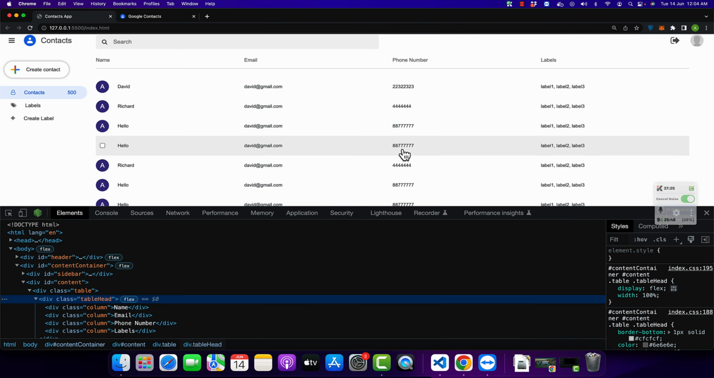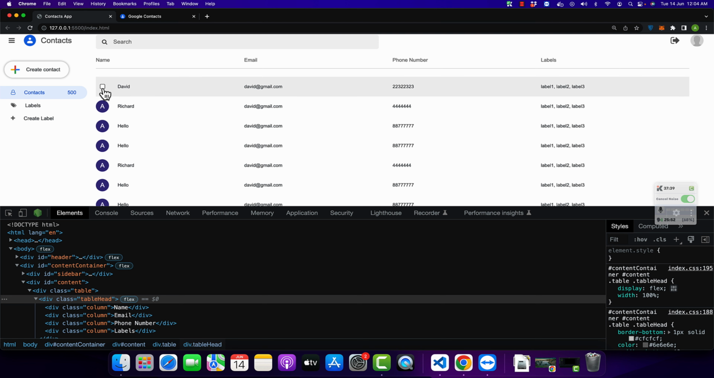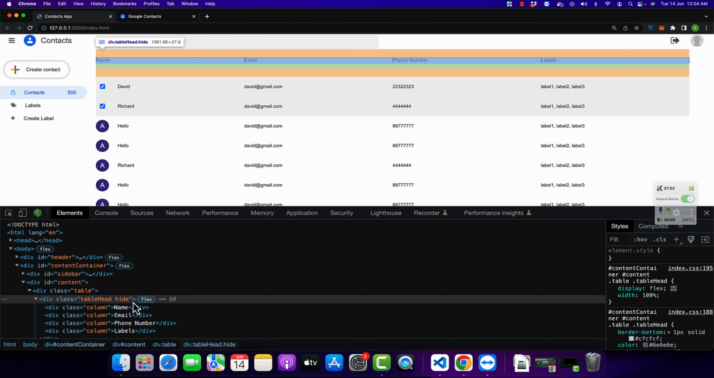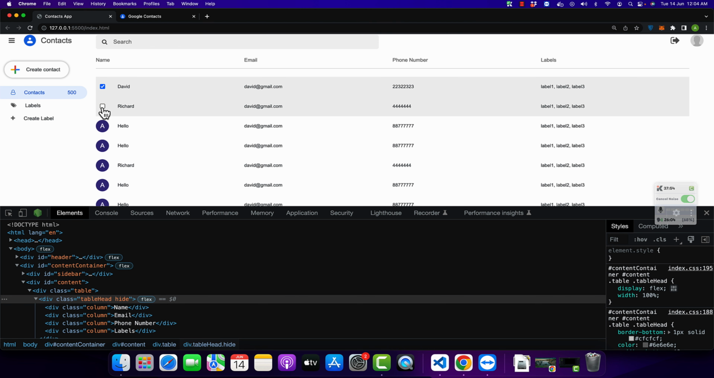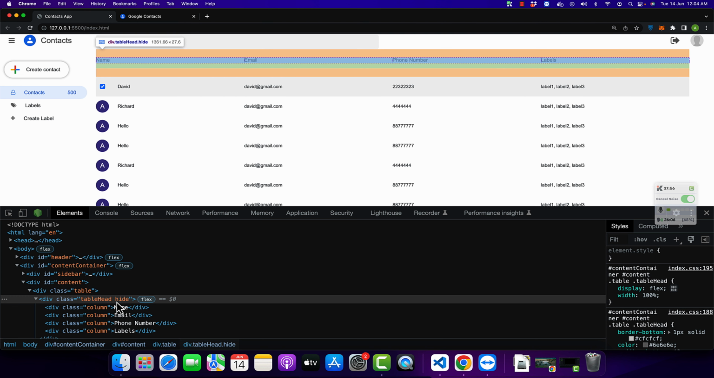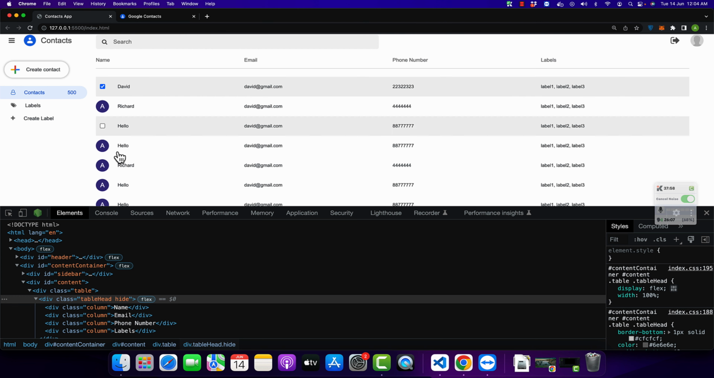So let's see if the hide class is added on this element or not. I'm going to select a few contacts and watch. You can see the hide class is added. It does not matter how many contacts you select. If the selected contacts are more than 0, then it would add that. And if you unselect all of the contacts, then it would remove the hide class from it.